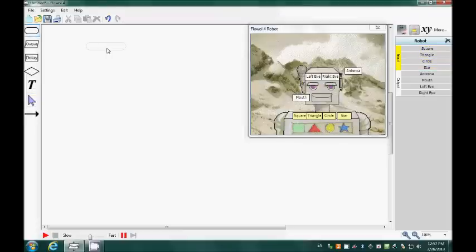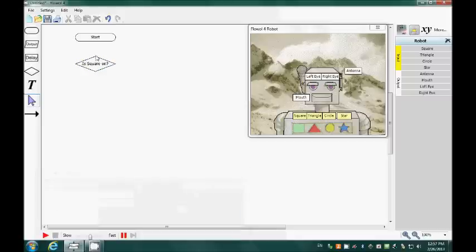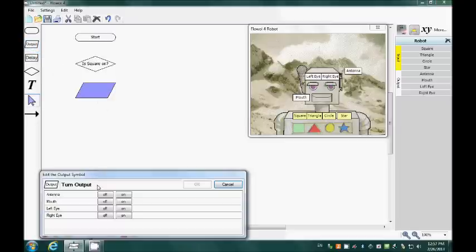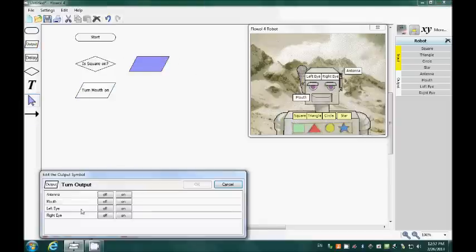Now we're going to start off with start, as usual. Then I'm going to put a decision in. So in this case, is the square on? And then OK. So I'm asking there whether or not the square button's been pressed. I'm going to have two different outputs depending on the answer. So if the button is pressed, I'm going to open the mouth. If the button isn't pressed, we're going to close the mouth.